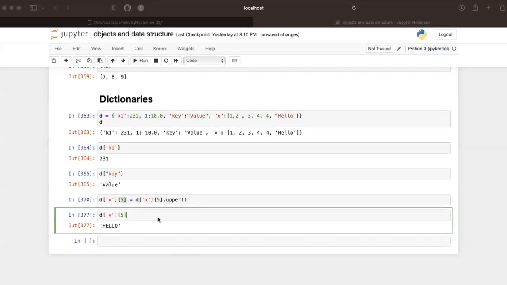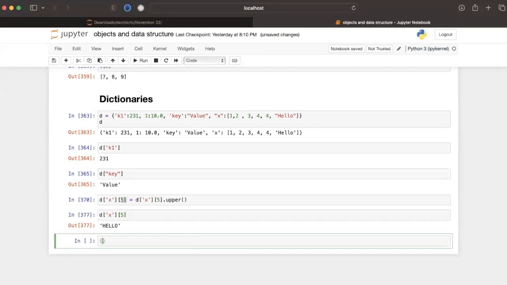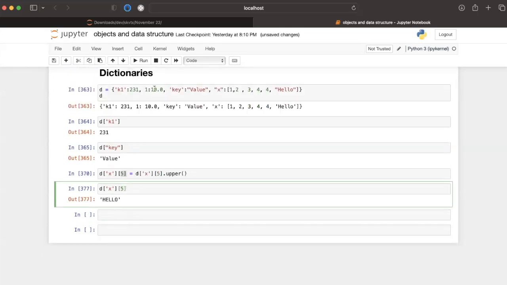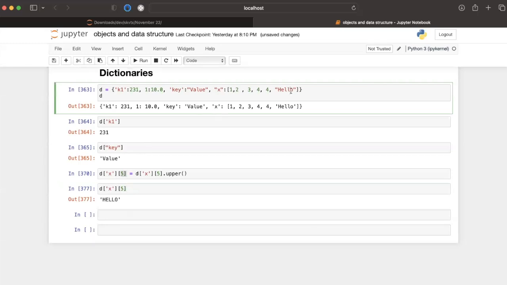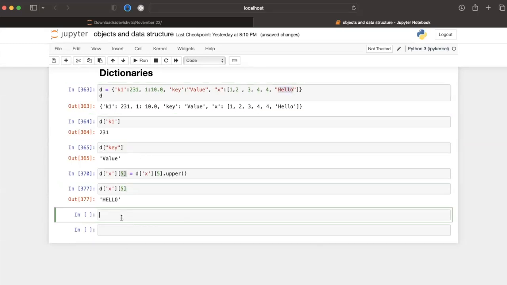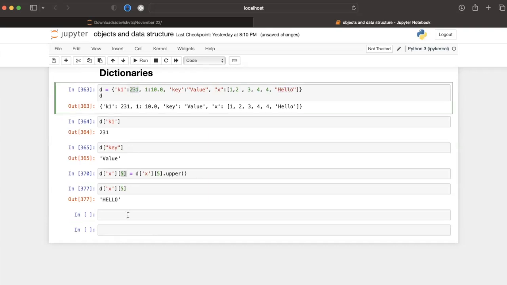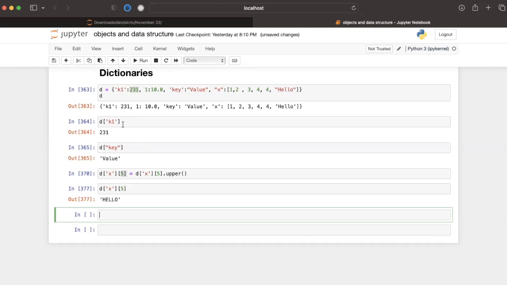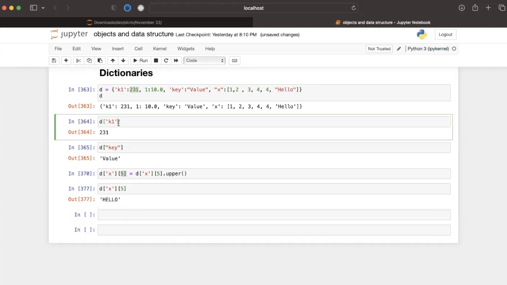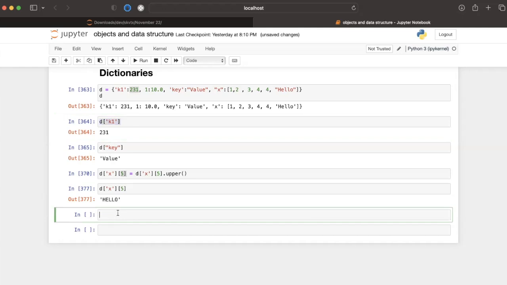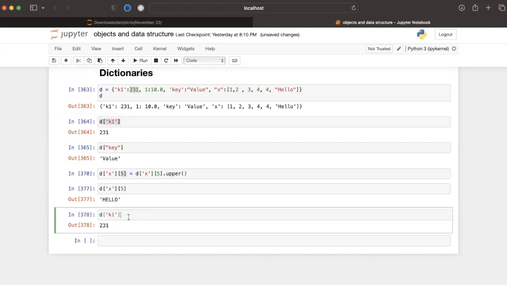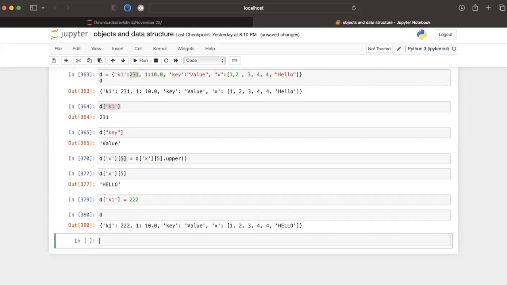You can also create an empty dictionary using this particular thing. Now, how do we add values into this, or how do you change values? You can change. For example, let's say I'm fetching K1, so D of K1. Currently D of K1 is 231. I want to make it 222, so I will reassign it a new value. The way you saw, it will be changed. Now you see K1 is equal to 222.